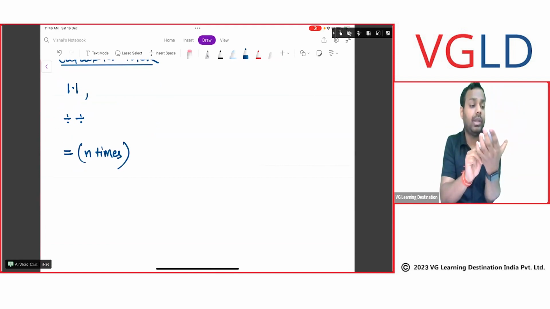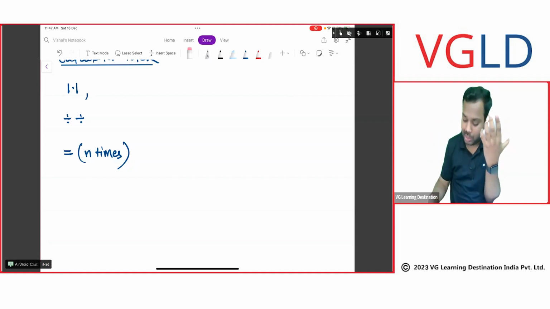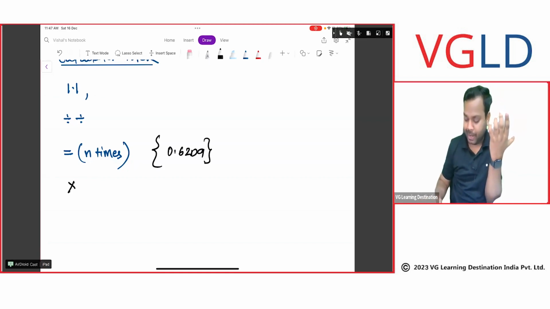1, 2, 3, 4, 5. So what does it come? Tell me what figure you got, up to four decimals. Guys, have you pressed 4 times or 5 times? 0.6209. So here you will get 0.6209. Then multiply with the future value and you will get the present value.